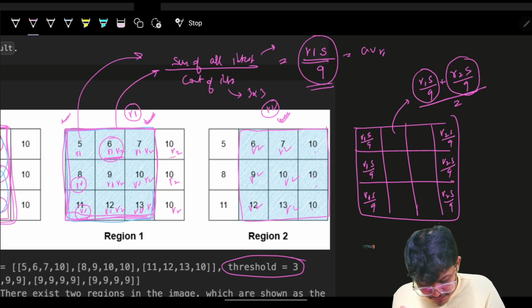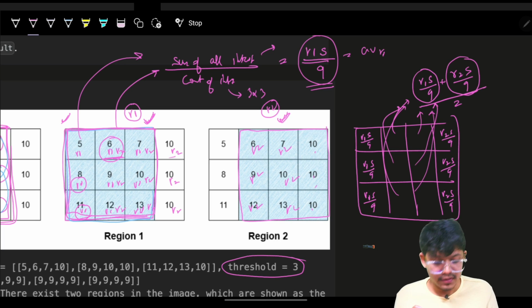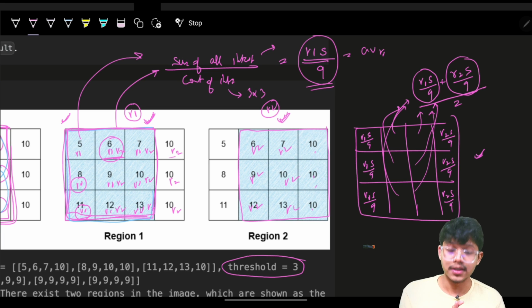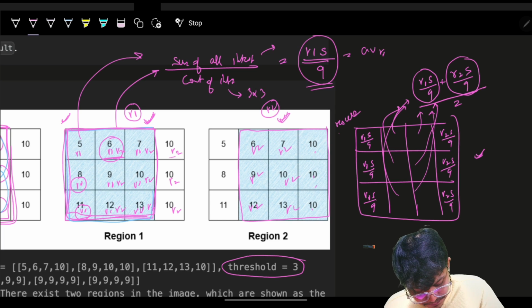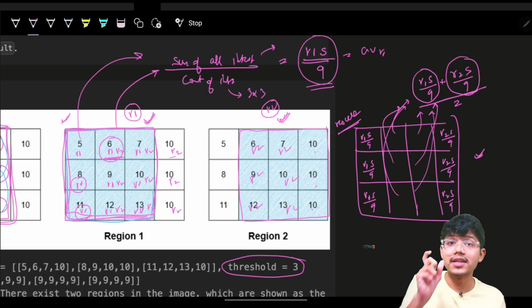The same way, you will see all the others also belong to this same region, so all of them will have the same value. This is ultimately what you have to find as your answer. This is your final result array.